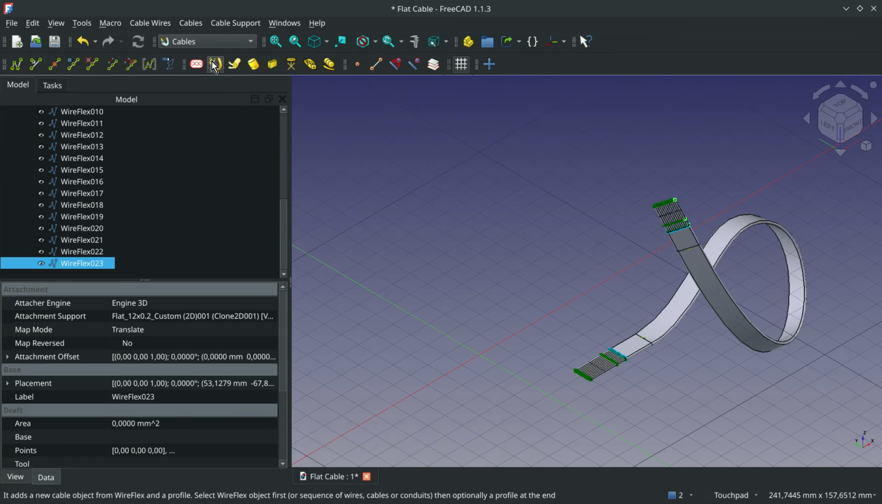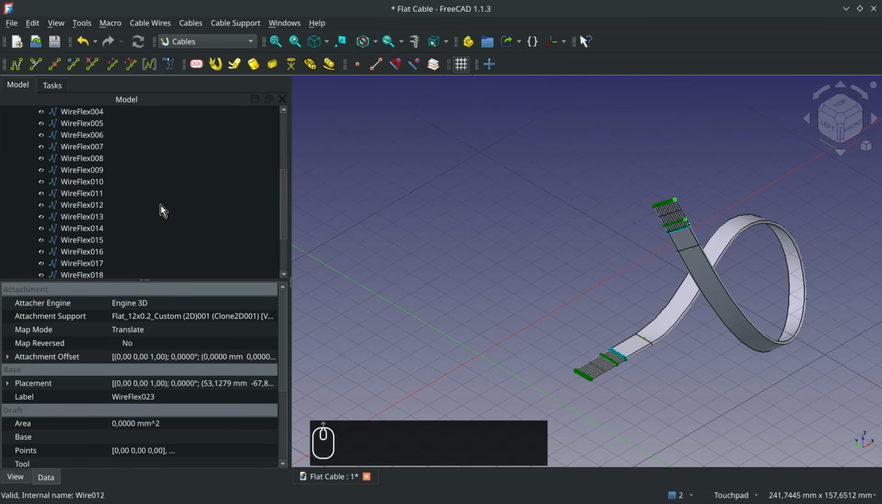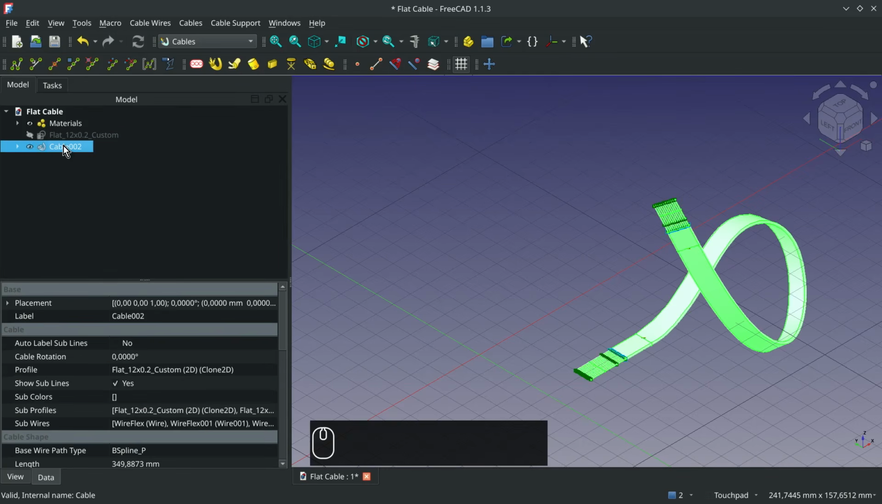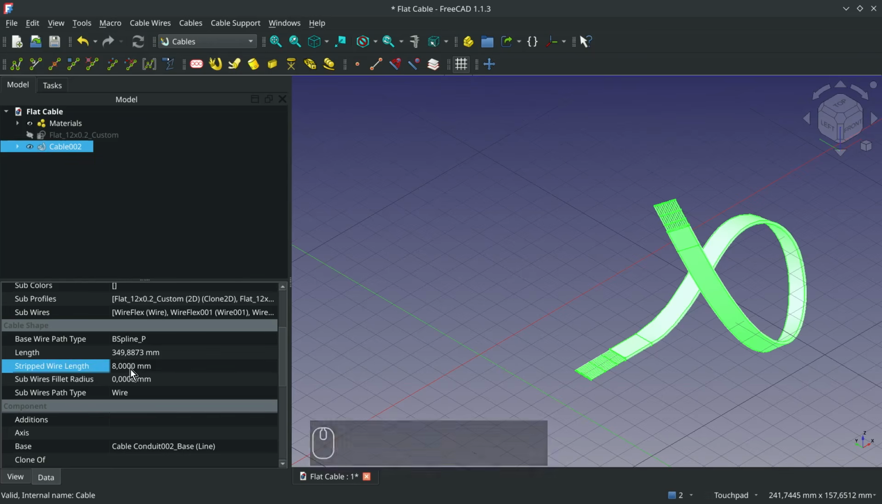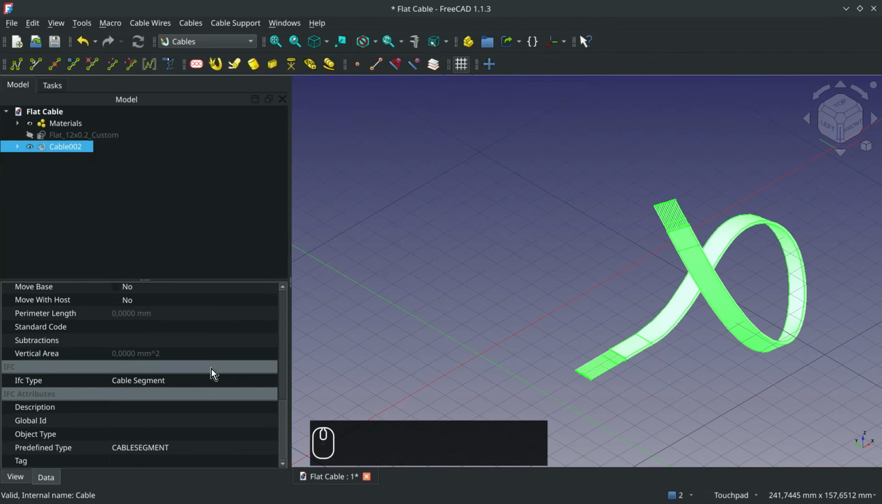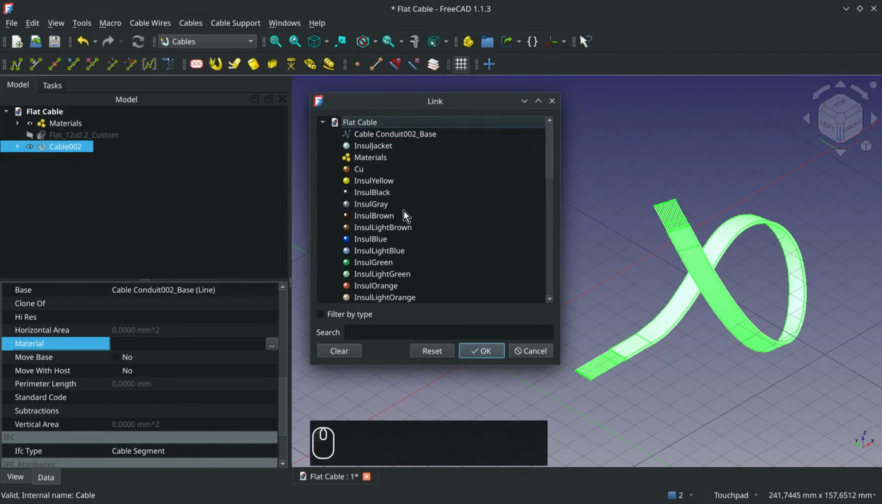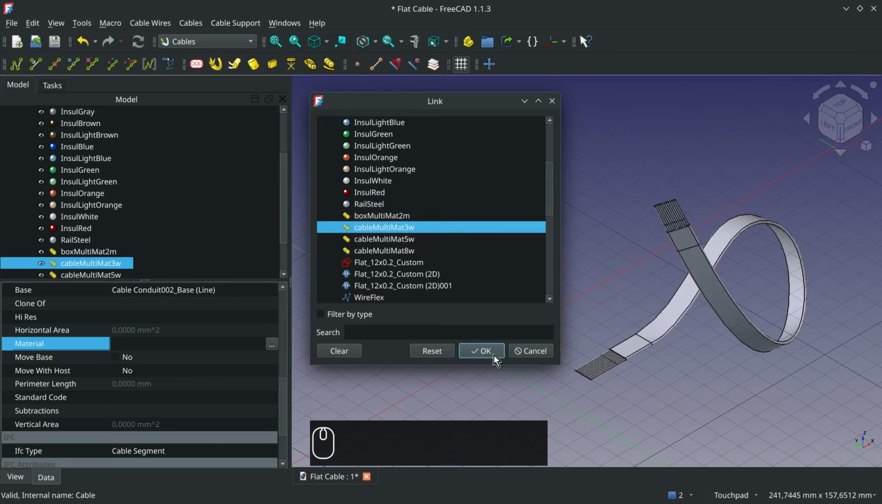With that number of wires, there is no default naming of subwires. Select the cable and hide all sublines. We set the stripped wire length to 0, remembering that the single insulation thickness is negligibly small. Now select the multi-material for 3 wires cable, because we will not use internal insulations.